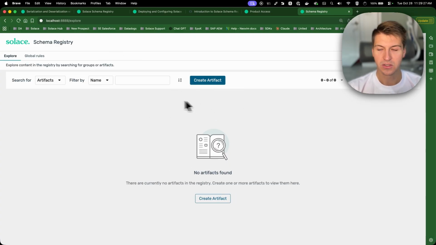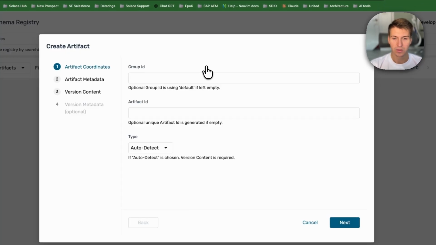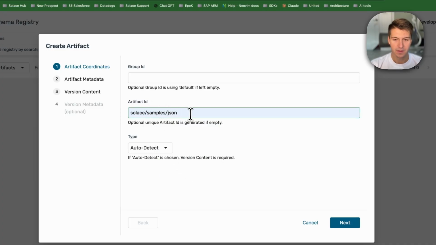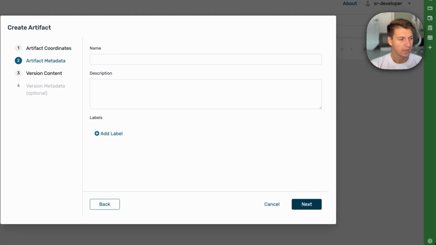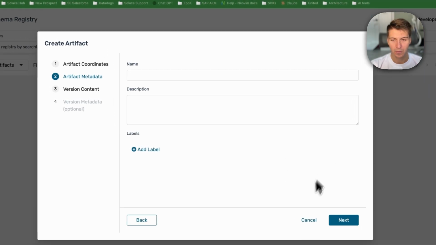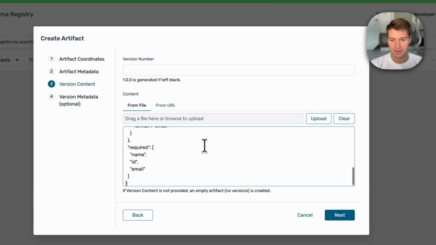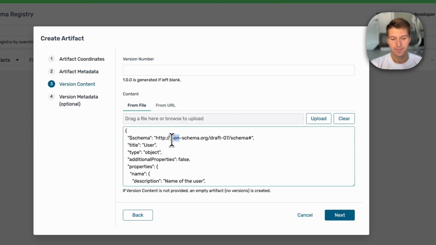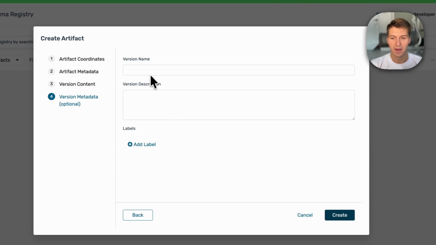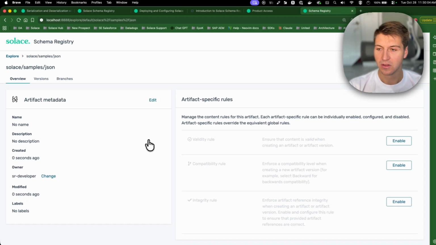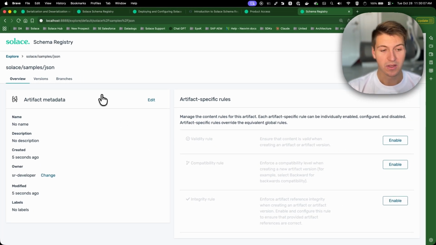Once you get in through that login screen, you'll be able to do things like create artifacts, browse your existing artifacts, and apply global rules. We could go ahead and create an artifact here like Solace samples JSON. Note this is the topic address that you're going to publish this particular schema on. We can paste in a schema here. Well, this is asking for metadata. We can include metadata or we could skip it. We can actually provide the schema that we want, in this case, a JSON schema. Next, we can provide metadata about that particular version of the content, or we can skip it. And we will end up in here actually looking at our particular schema that we just created.